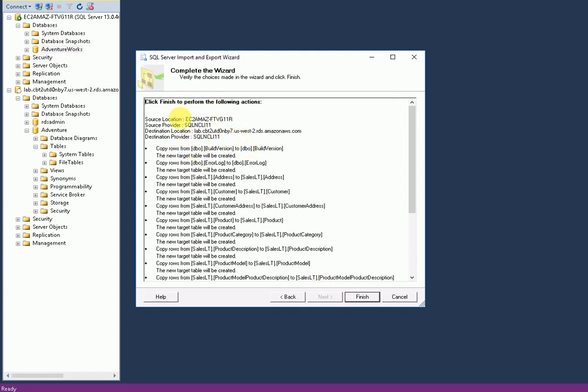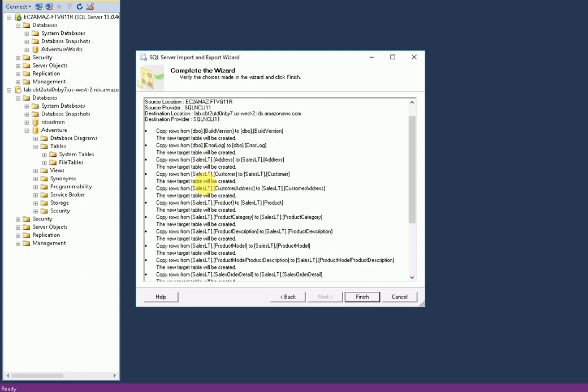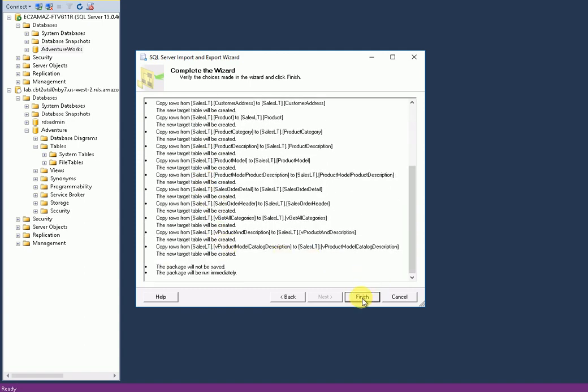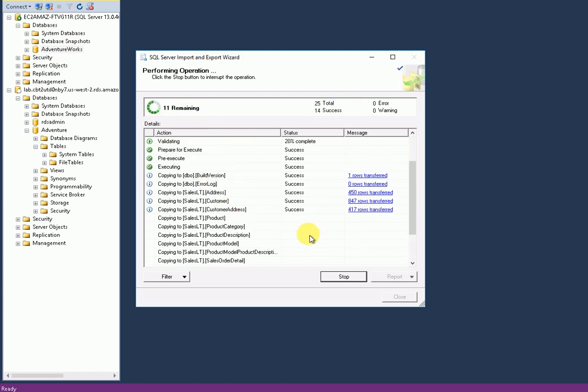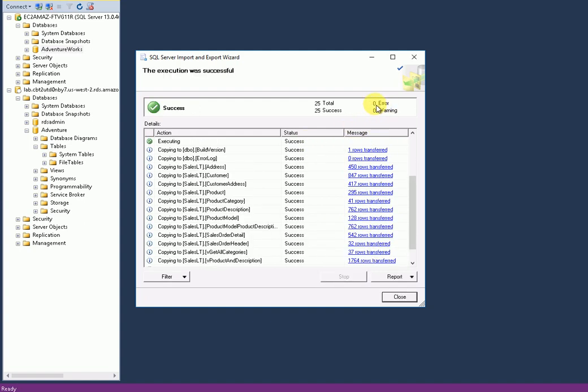It's kind of a review. It shows you the source location and source provider, destination location and destination provider, with the list of tables that are being exported. Click next. So there are 25 tables. Out of 25, this many are successful so far, and it's still running. If there are any errors or warnings, it will display the number of errors and number of warnings in this section. Once it is done, 25 out of 25 are success. Click on close.